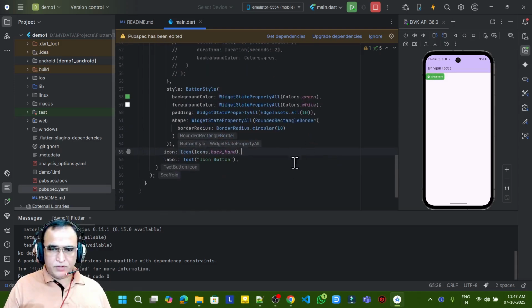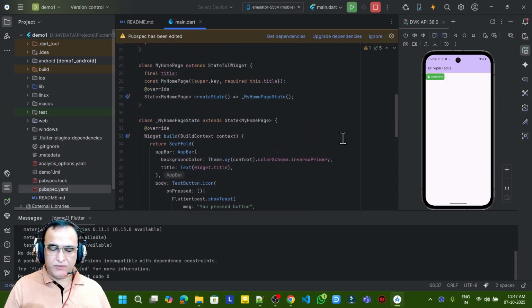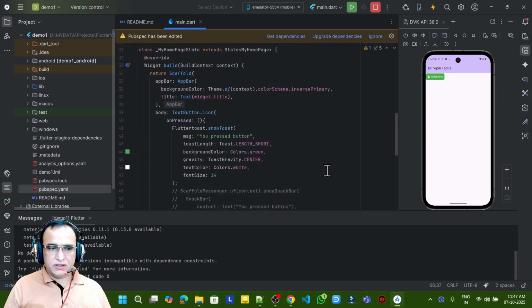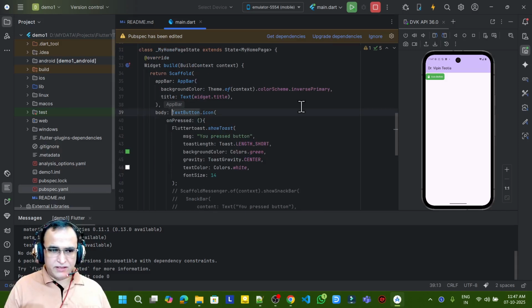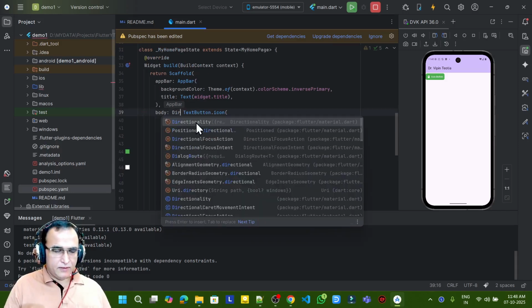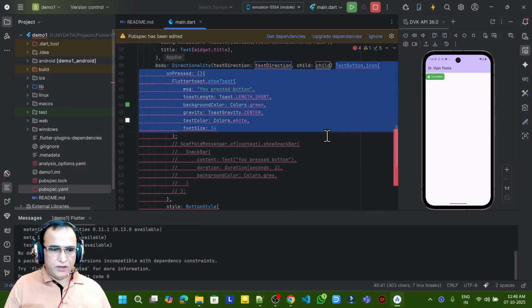So you see by default text is coming to the right side of the icon, but if you want to change this icon to the left side, we have two options. One option is by using the layout, the row type of layout, and the second option is directionality, if you want to set. So here I can set directionality like this.